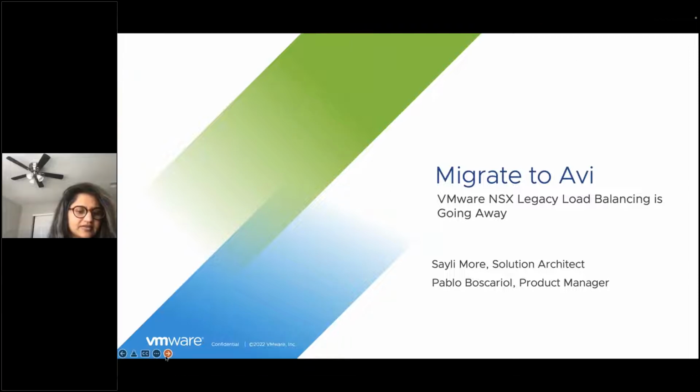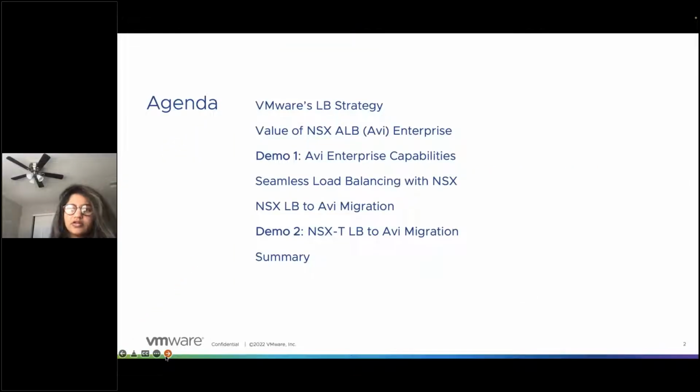Hi guys. So in this session, we are going to cover an architecture of AVI, and then I'll do a quick demo of how the user interface looks. Then I will pass it on to Pablo, who will talk more about the NSX load balancer to AVI migration with the demo.